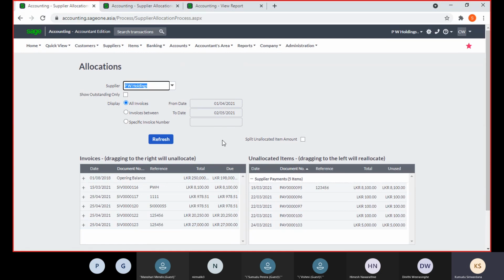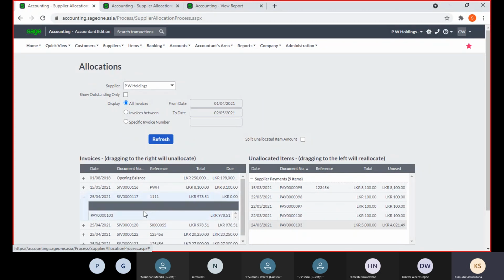Okay, now sometimes you may pay the exact amount for that invoice, or from one payment you may be settling more than one invoice. Now assume from this 5,000 payment you are paying 500 to this 117 invoice, 500 for this 120 invoice, and 4,000 for this 122 invoice. In that case, we cannot directly pay like this.